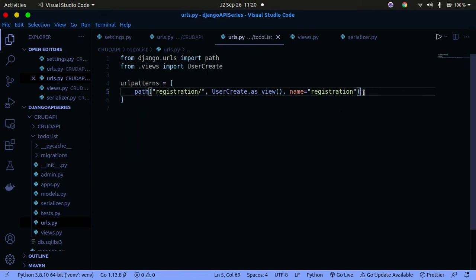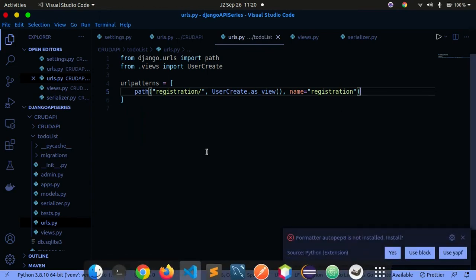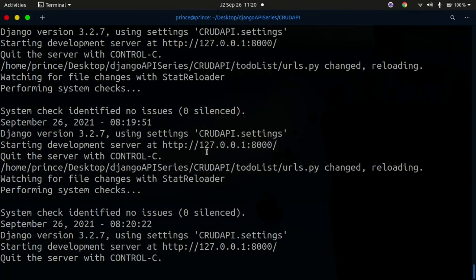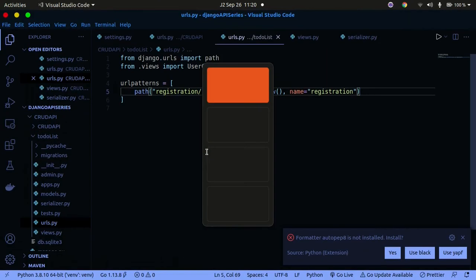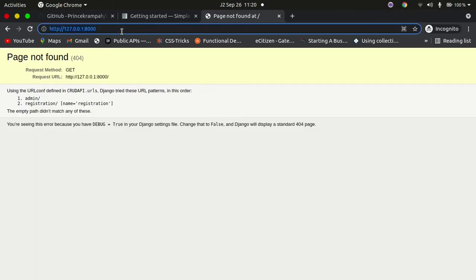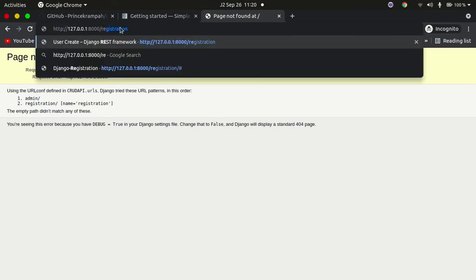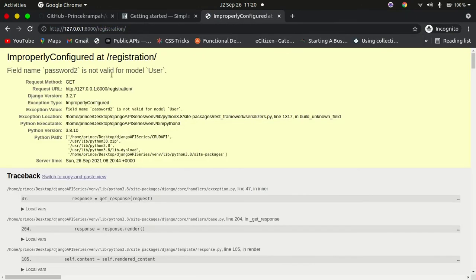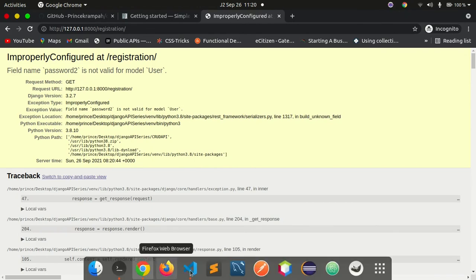So I'm going to save that and go back to my server, and the server is running. If it's not running, make sure that you start your server again. Now I'm going to refresh this. If we go to localhost at port 8000 without a route, it gives us an error and tells us that we have admin and registration. So now I'm going to go to registration and execute that. I get an error: password 2 is not valid. I think I got that one wrong, so I have to research that.